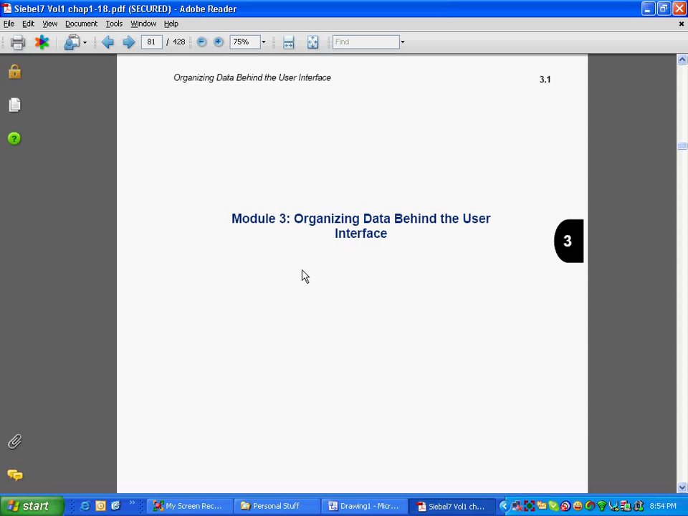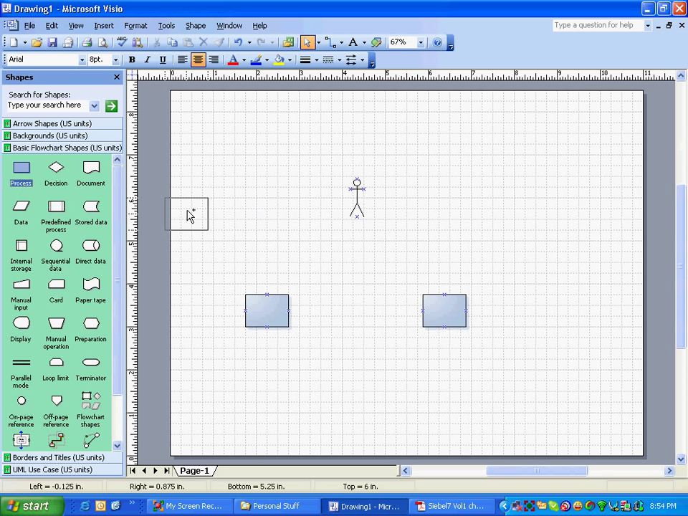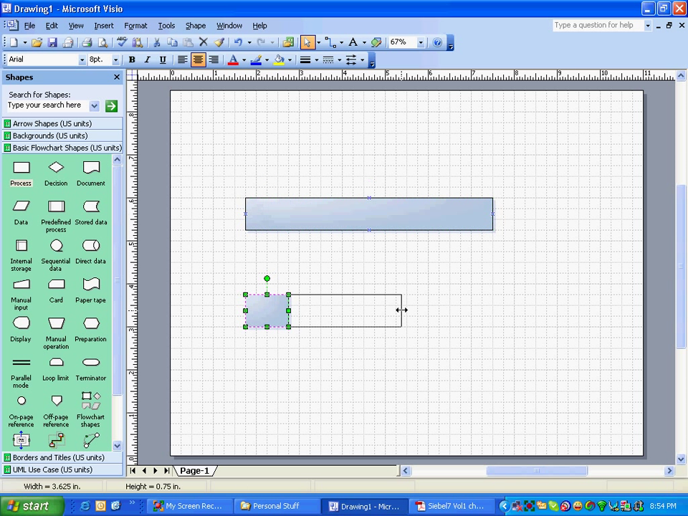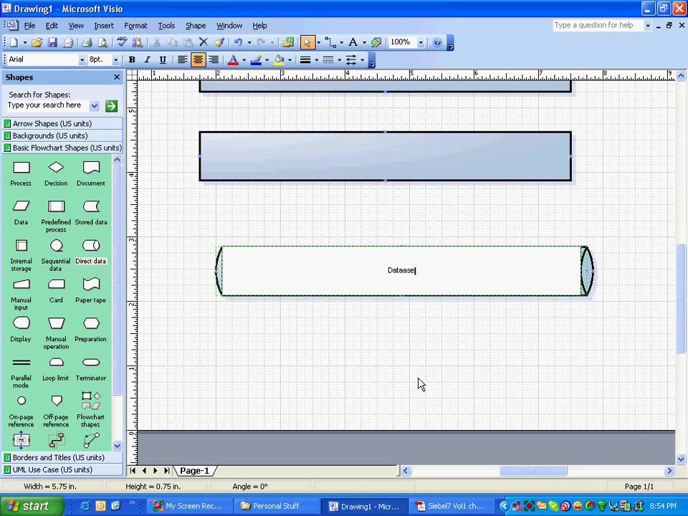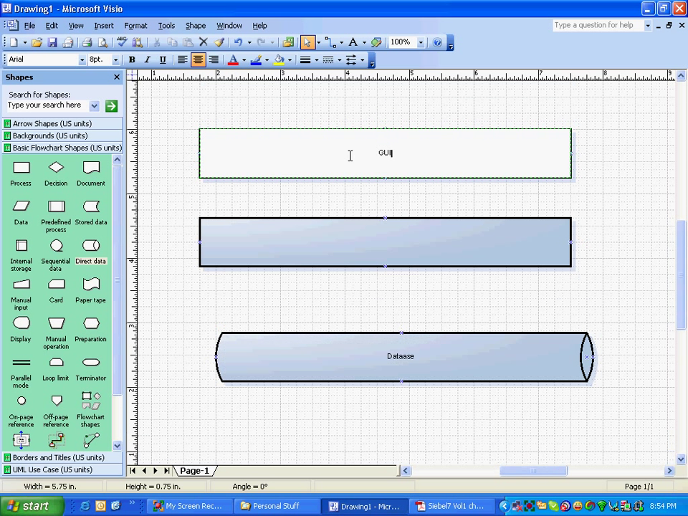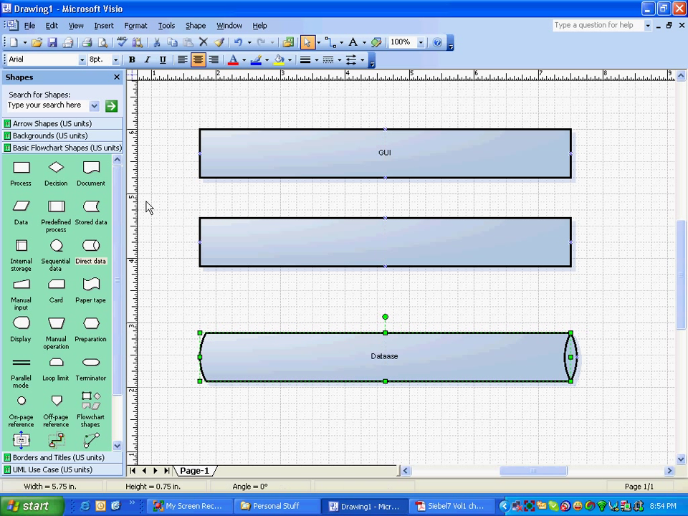Okay. Module 3, organizing data behind the user interface. So far you're familiar with the user interface. You know how it looks in the application. If you consider a three-layer architecture of the application, then you have really only had exposure to the GUI. You don't have exposure to the business logic here, so this is the only layer you have always seen, the GUI layer. Now you will understand what goes on behind the scenes.